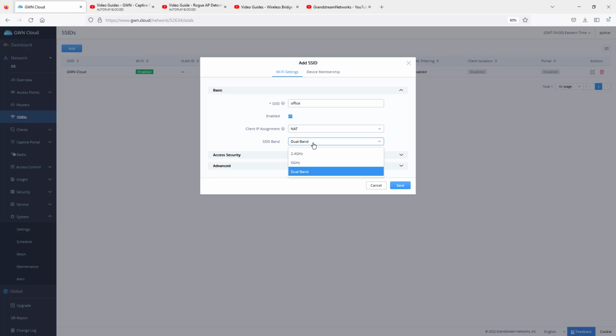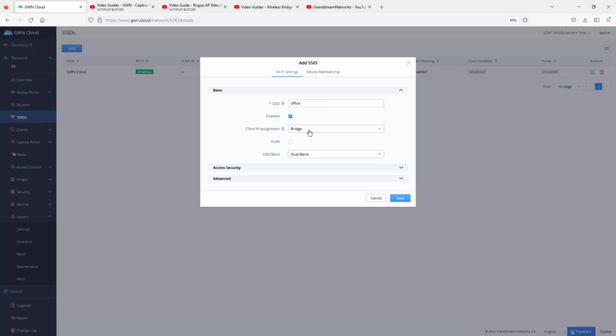And as you know, all Grandstream devices are dual band Wi-Fi. They work on both 2.4 and 5 gigahertz. In case you want to use a specific band such as 5 gigahertz, you can change that one to 5 gigahertz. However, just keep in mind, once you set that one to 5 gigahertz, if you have any legacy devices that don't support 5 gigahertz, they won't be able to connect to this SSID. So I'm just going to leave that one as dual band and change that one back to bridge.